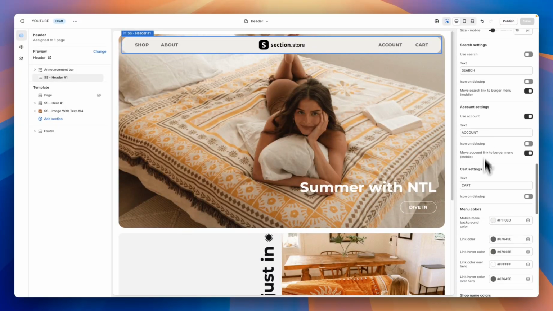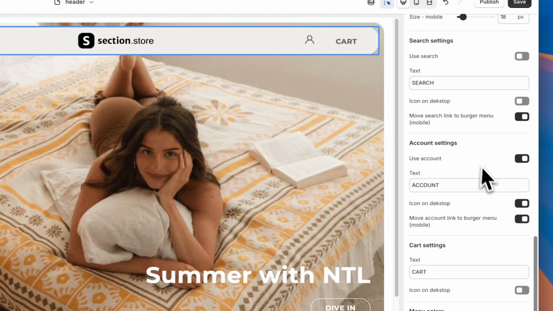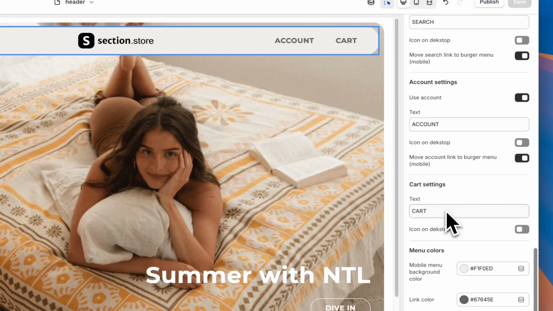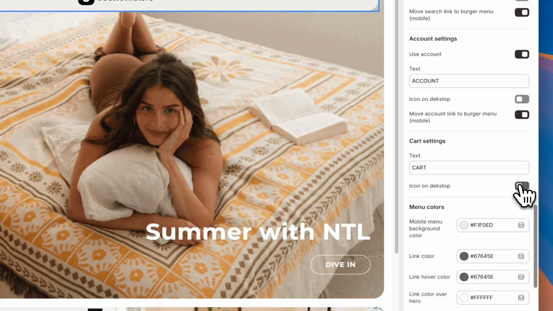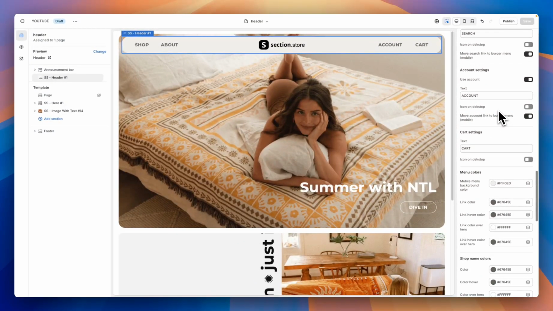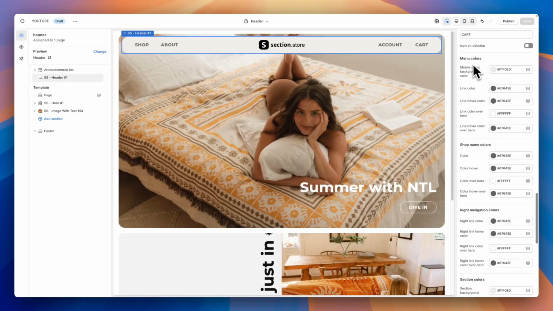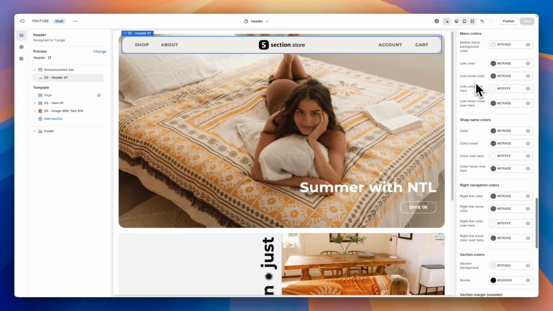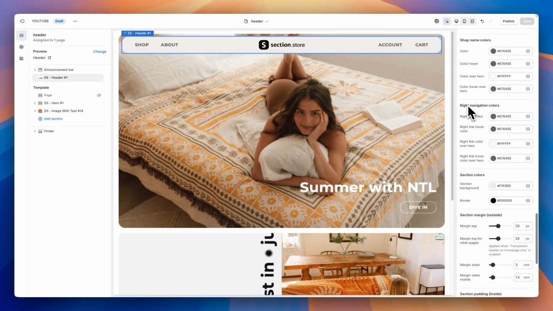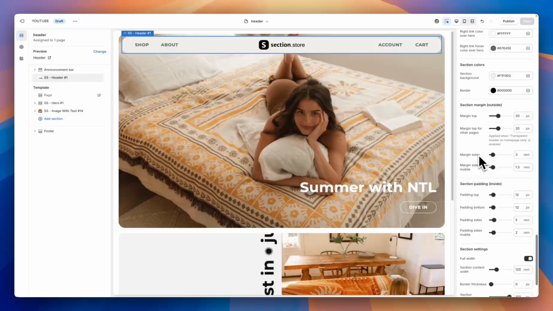The same thing for account and cart settings. So right now I have account as this text, which I type in here, but if I wanted to, I could change this to an icon, and so we have the account icon up here. Same thing for cart, add some text or change it to an icon on desktop. By default, these will be icons on mobile just because of the limitation in page space with those mobile devices being smaller. Following that, we have our standard Shopify theme color options. So you have an option for colors for everything in relation to the menu, all of your shop name colors if you're using that, right-hand navigation colors, so colors for this that you can customize independently, and then overall section colors like the background, a border if you want to add one.